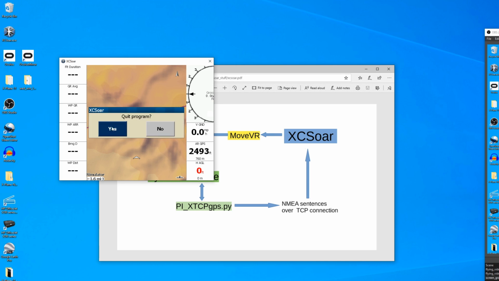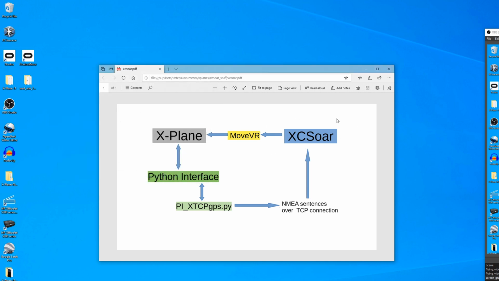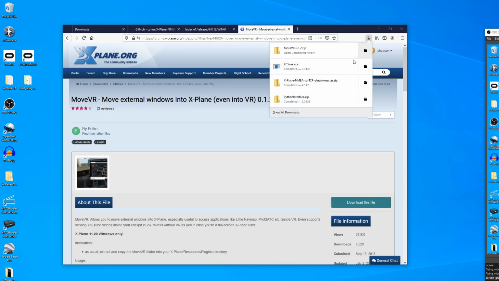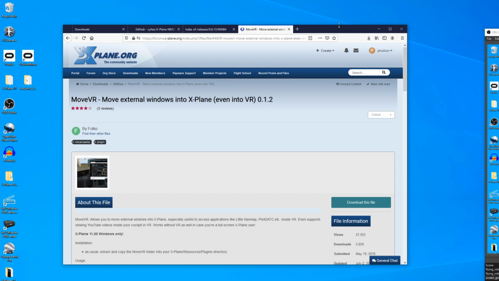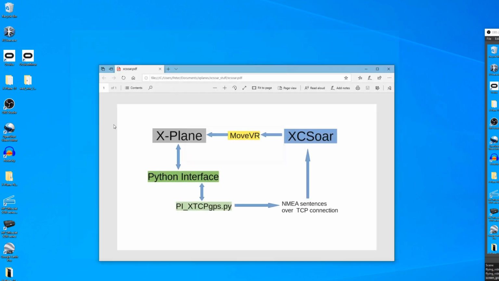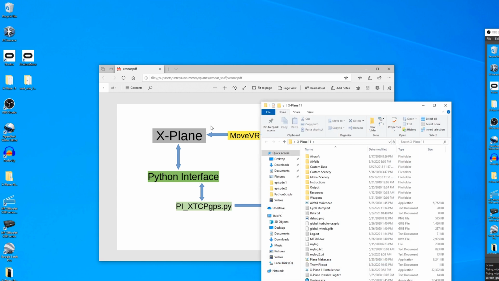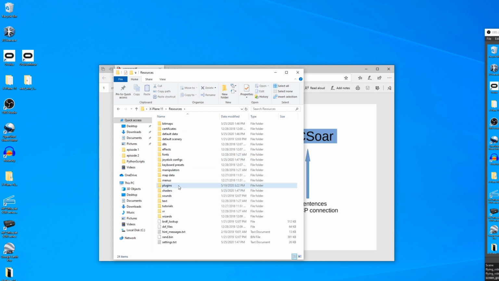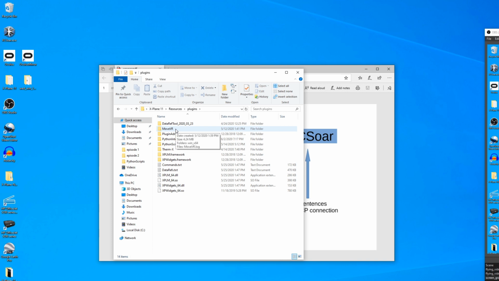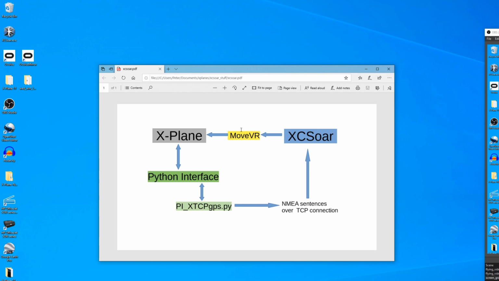So what do we have? We have XCSoar is now configured. Move VR, that's the last step. If you have your Move VR folder, and as you recall, if you want to add that plugin, you'll go to Resources, Plugins, and you'll just drag that folder right into that directory, and you see I already have mine in there. That should be all you need to do to complete this loop. So let's get it running.